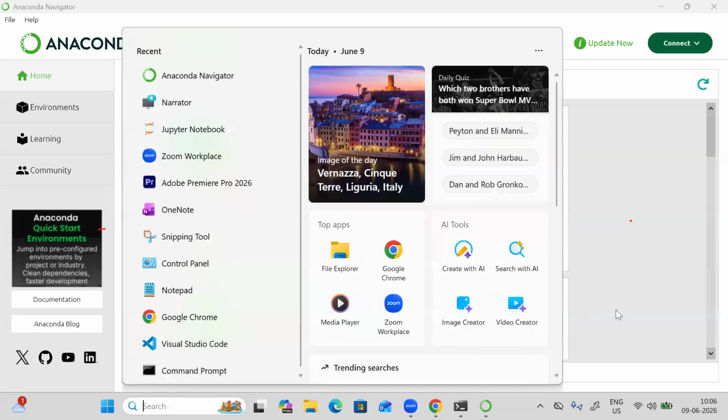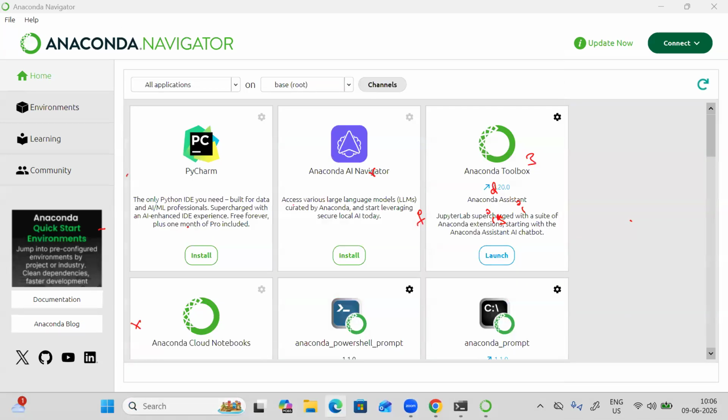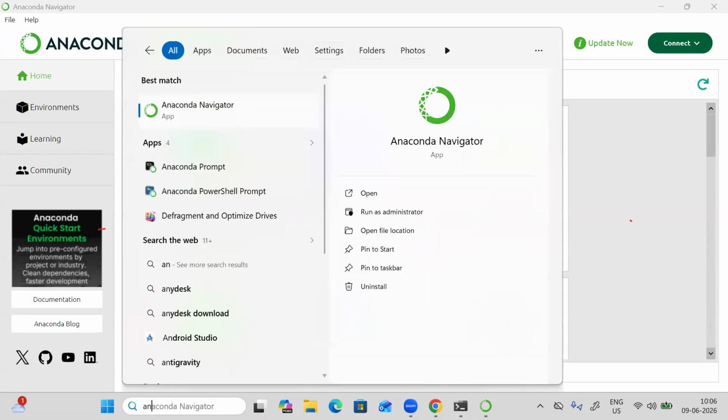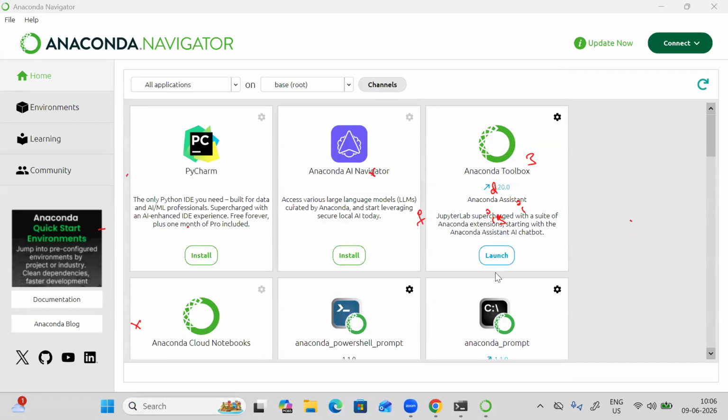Once you have installed Anaconda, this kind of environment, you need to search for Anaconda Navigator in your search bar. It will take about 2 minutes, based on your memory and all those things. If you have a good machine, it will open immediately. If you have very little memory, like 2 GB RAM or 4 GB RAM, it will take some time and then it will open.